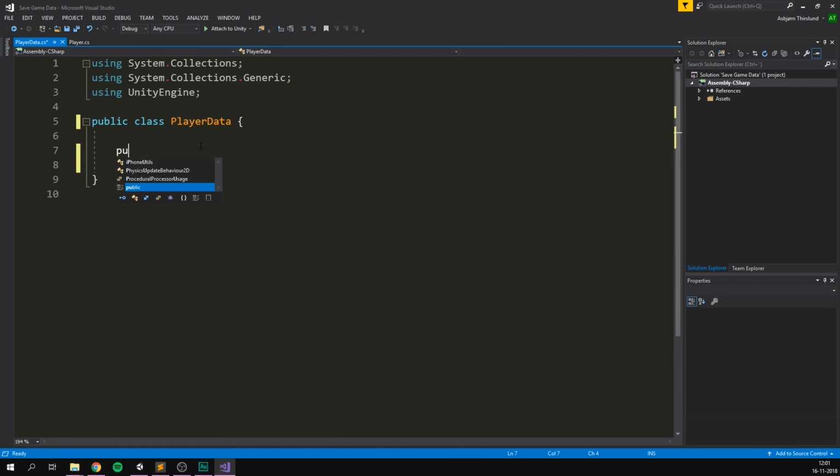The first one is pretty simple. It's a public int containing the level. Then we'll have another public int containing the health. And as for the position, you might want to go ahead and create a public vector3 containing the position. However, as we talked about, we aren't able to serialize stuff that is Unity specific, like a vector3. So instead, let's go ahead and create a float array that is going to store three elements, one for each coordinate in our position.